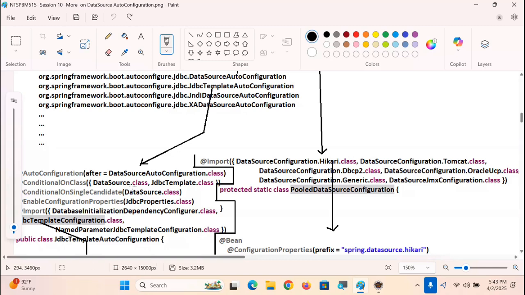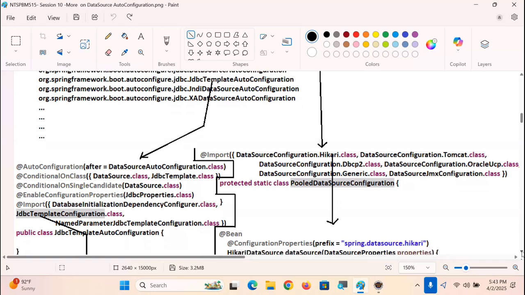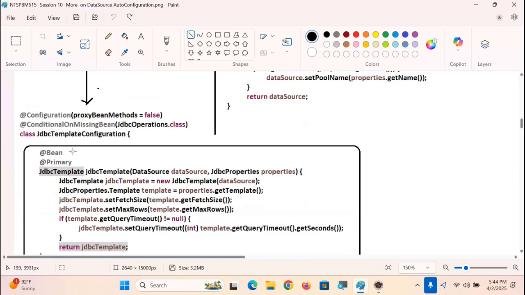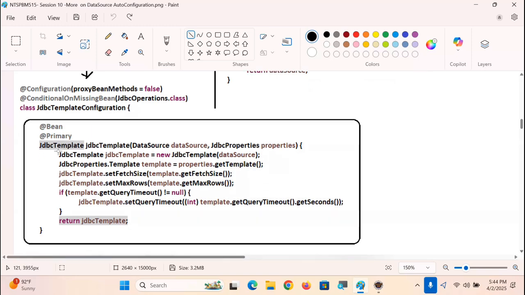That is linked with one more, JDBC template. What is that? JdbcTemplateConfiguration class. Inside that, what is there? Inside that, a @Bean method is there or not? This @Bean method is creating and returning a JdbcTemplate class object or not, guys? So from now on, no confusion about how classes are picked up for auto configuration.